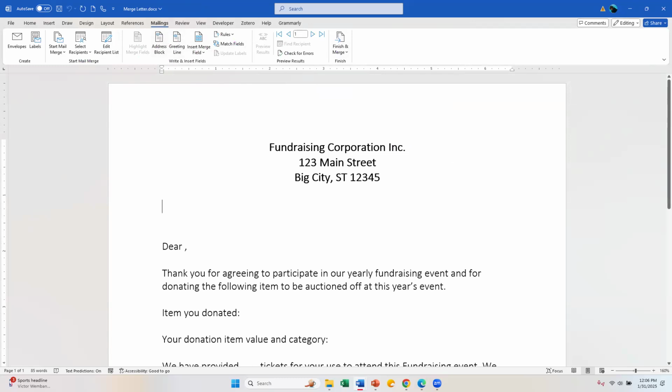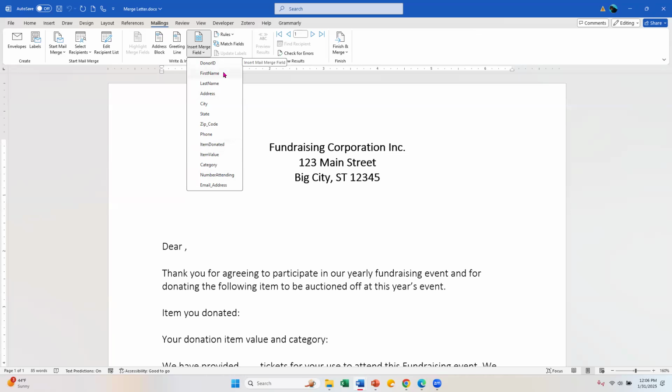And I want to, first of all, show you a few things. If I click on the Insert Merge field, I'm going to click on the down arrow, look at what the field names are. They should look familiar to you. Donor ID, first name, last name, address, city, state, zip, item donated, item value, and so on. So all of those fields are here for me to utilize in my fictitious letter.